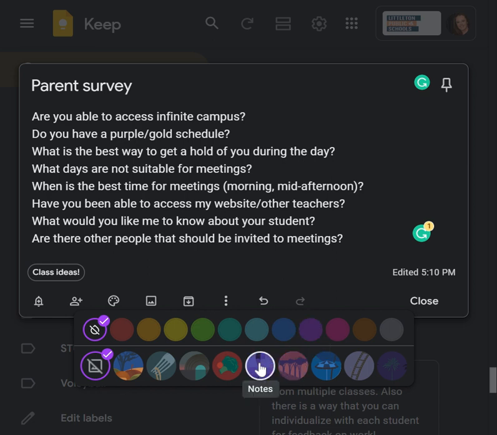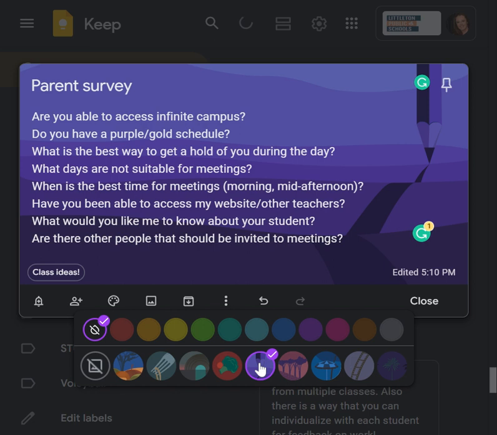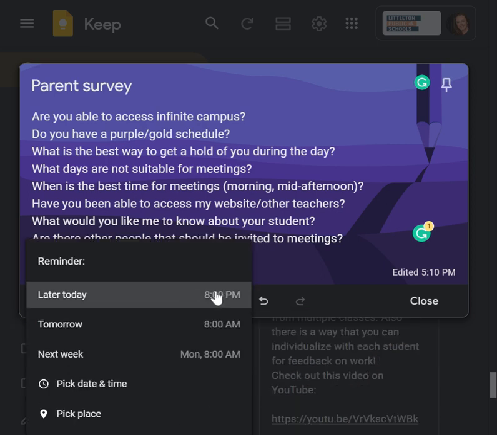Or if I know that these are notes that I need to look at later, I can click on notes and it'll add a background reminder. So that way it's something that I can visually see right away. I can also add an alarm. So I can tell me if I want it later today, if I want it tomorrow, next week.